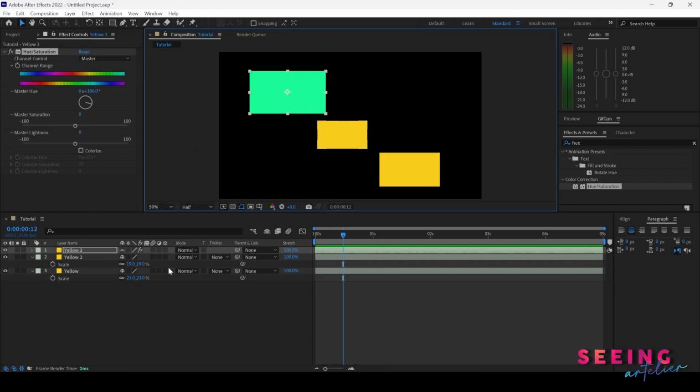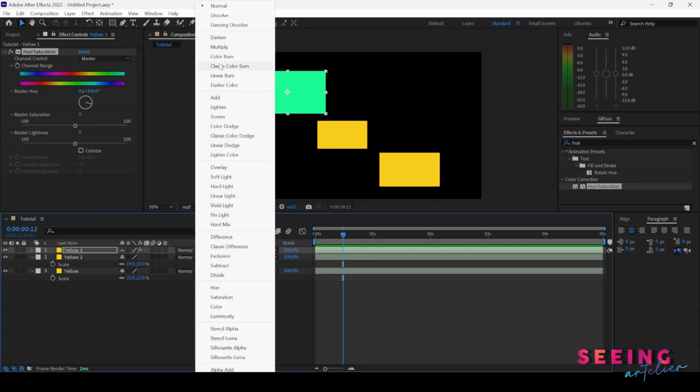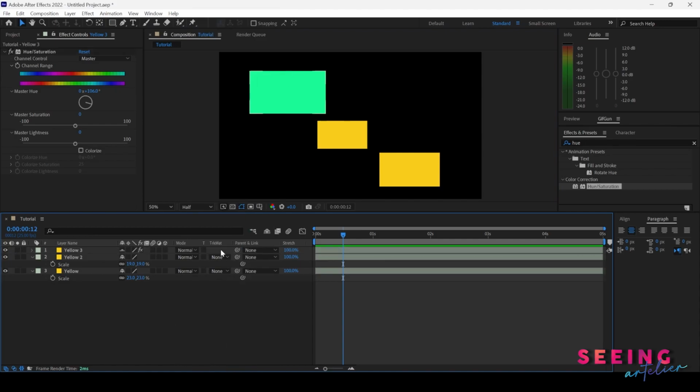And this one is the 3D layer. We will talk about this later. Mode is our blending mode, same as our Photoshop. Track matte is the matte. We will talk about it later. Parent and link, we will talk about it later. Stretch is to speed up and to slow down your layers when you have animation.